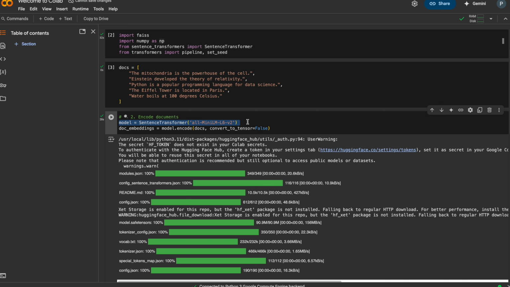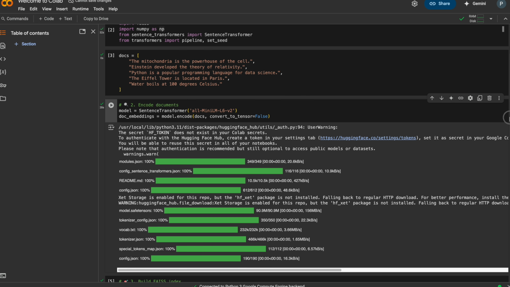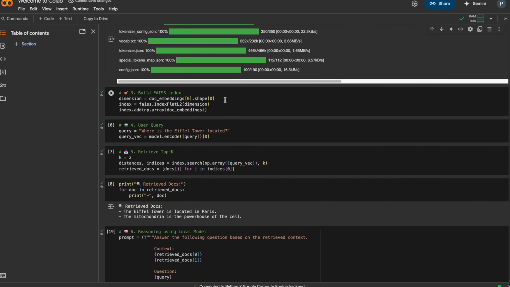We use a model called all-MiniLM-L6-v2 to convert each document into a numerical format called an embedding. These embeddings capture the meaning of the text in a way a computer can understand. Then we store these embeddings in a FAISS index, a super fast search engine for vector data. This helps us retrieve the most relevant document quickly.